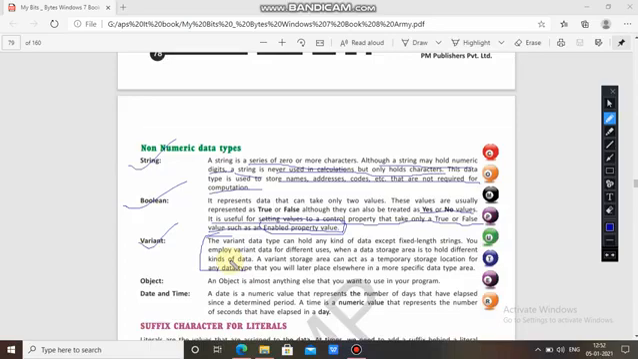Now Object is almost anything else that you want to use in your program. It can be anything; that is called an Object. Date and time is also a data type. A date is a numeric value that represents the number of days that have elapsed since a determined period. A time is a numeric value that represents the number of seconds that have elapsed in a day. So these are the non-numeric data types which you can use, and above there are numeric data types that you can also use.